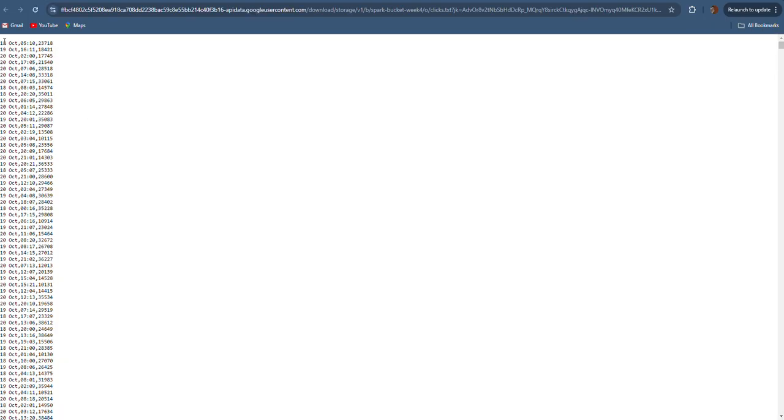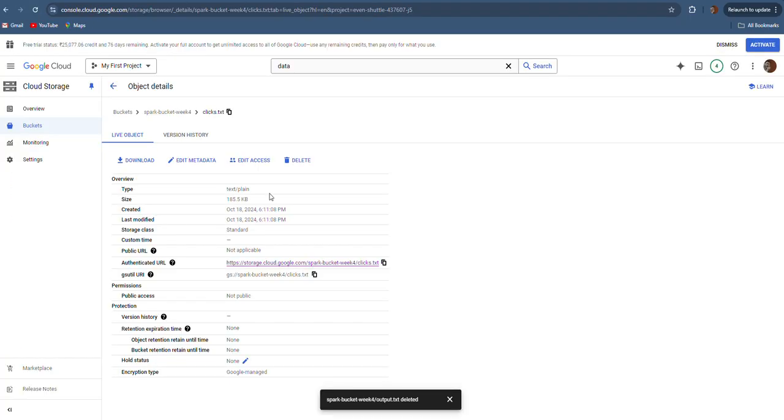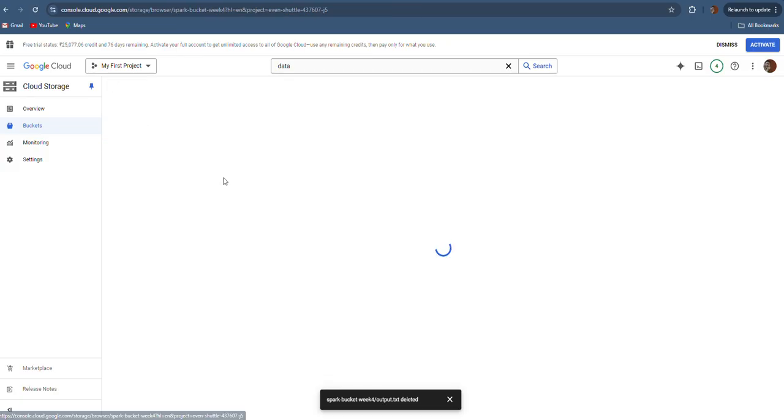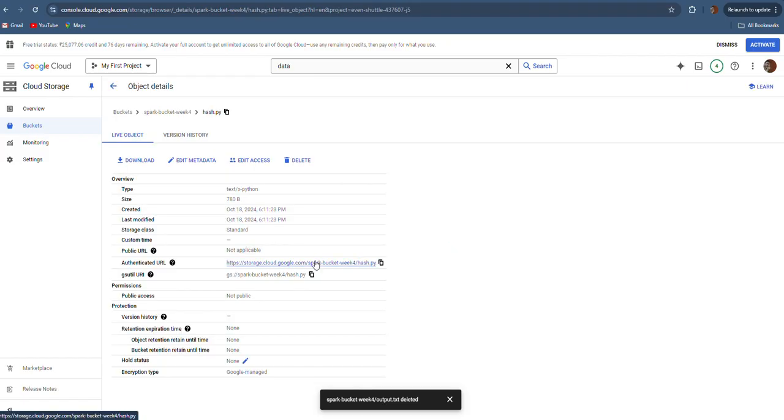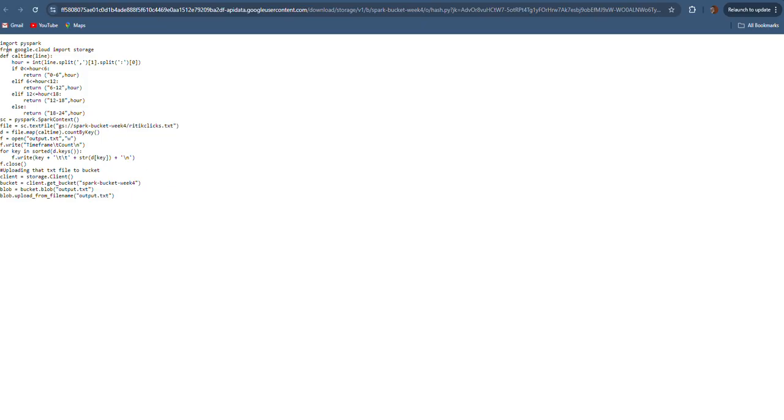As you can see over here, it ranges between 18th October, 19th October, and 20th October, and we have multiple click details. In the hash.py, I have written my hashing code to hash the dates in the multiple ranges from 0 to 6, 6 to 12, 12 to 18, and store it. If we run this code, it will generate the output file in output.txt.